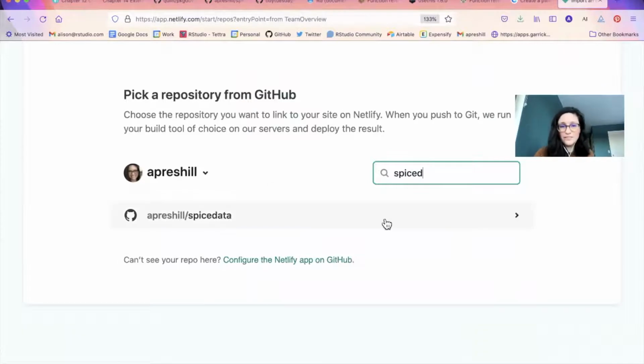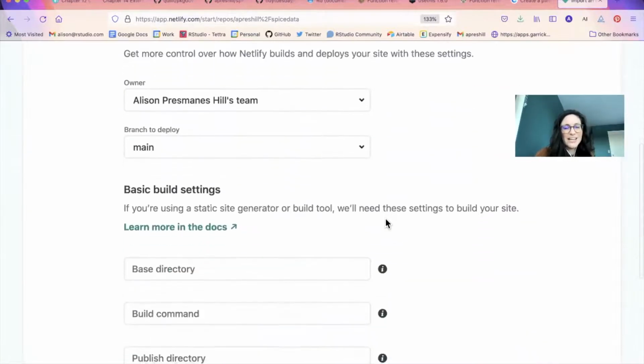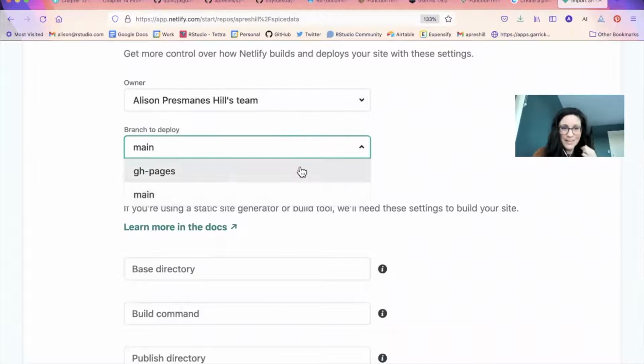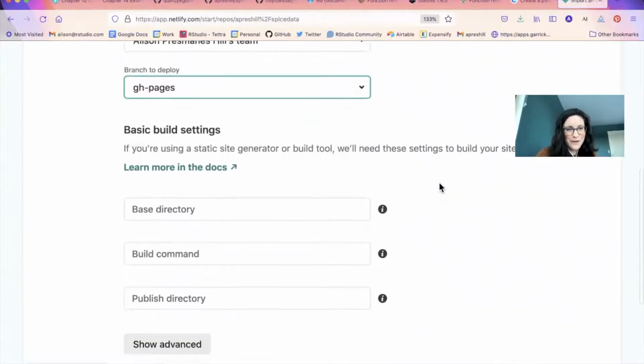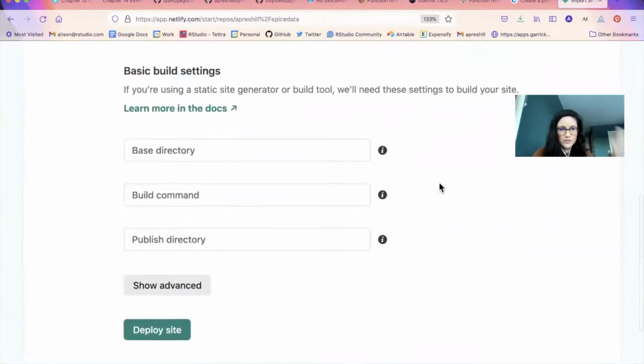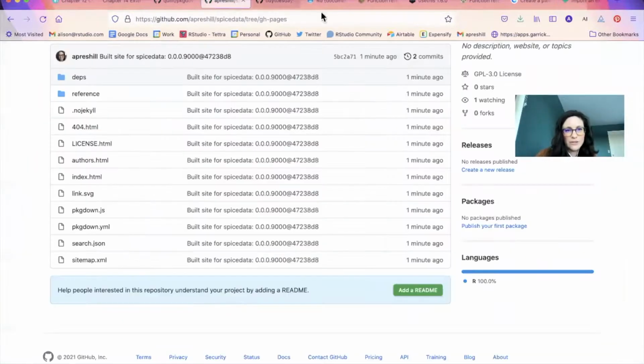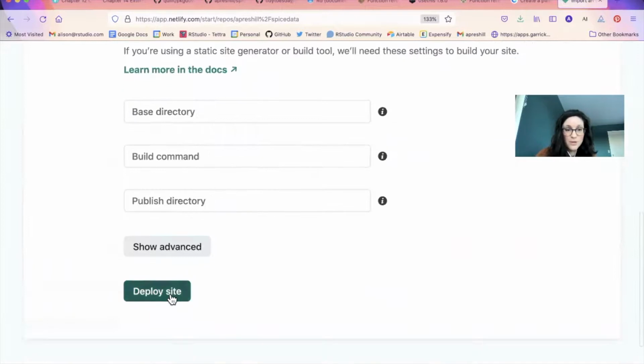It's so fresh, I can't even find it. Okay, Spice Data. So not the branch to deploy, main. We actually want to deploy the gh-pages branch, okay? And then there's no build, there's no publish directory. It should all be just flat out in there. There's no publish directory, yes. So deploy site.